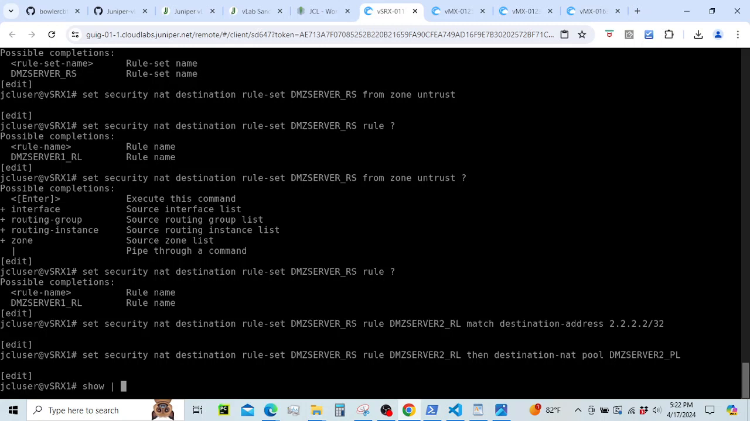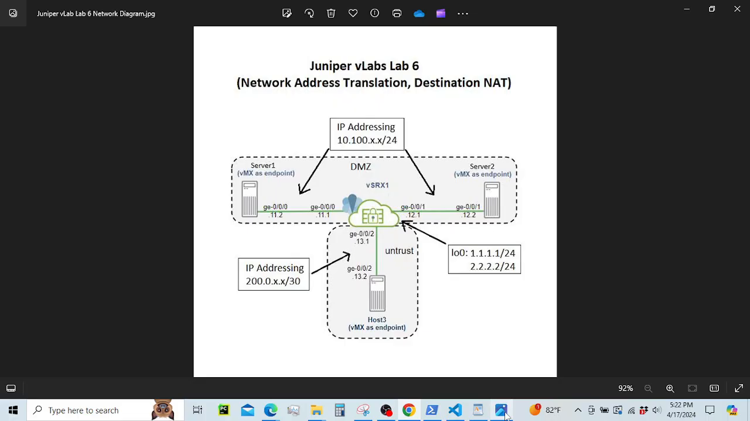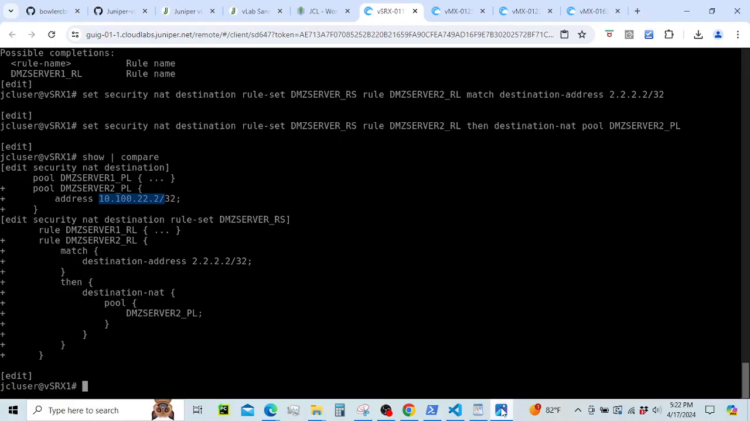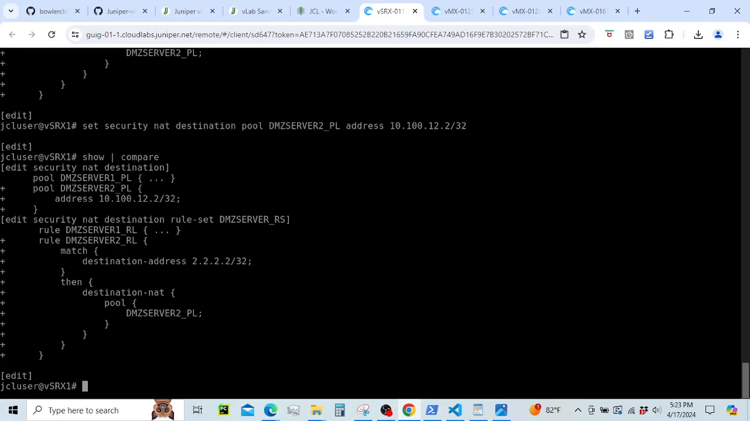And we'll go ahead and do a show pipe compare. And you can see now that in addition to the DMZ server 1 rule, we are now creating a new rule and a new pool. So we have the second pool, which is DMZ server 2 underscore pool, where we defined the IP address. I think that's actually wrong. Let's go back to our diagram. That would be bad. Yeah, that's wrong. We put 22.2, that should be 12.2. So let's go ahead and make this 12.2. Okay, there we go.